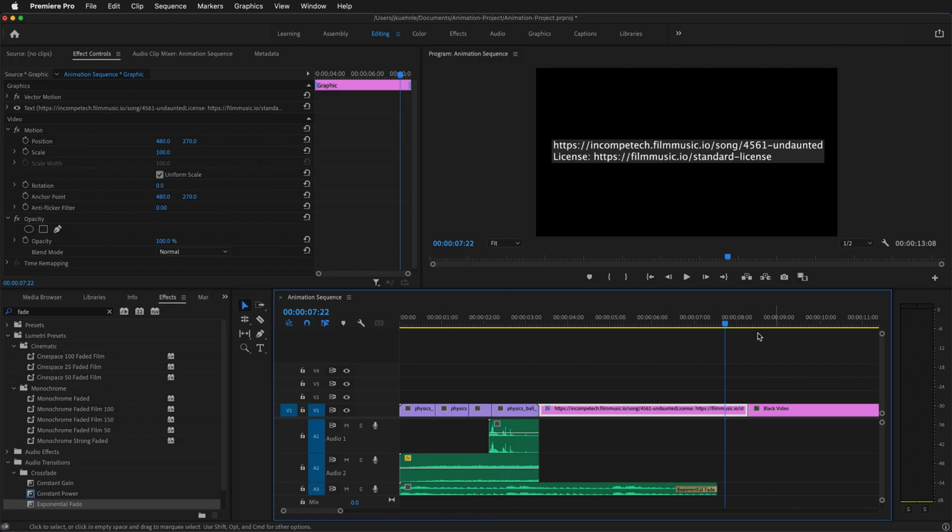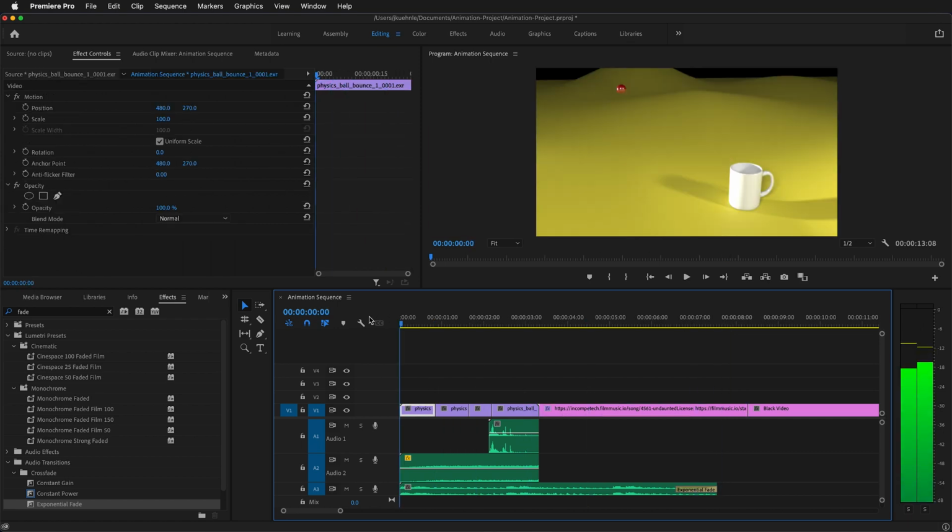So hopefully this helps you add sound effects and music to your animations to make them come alive. Happy animating!